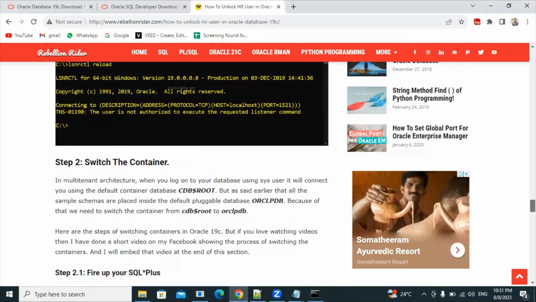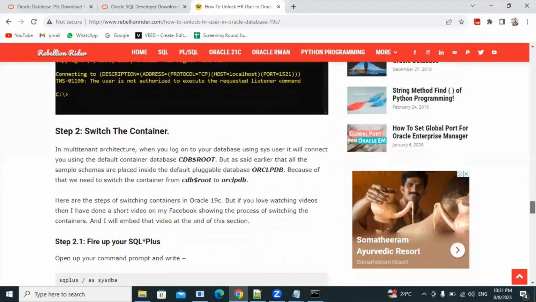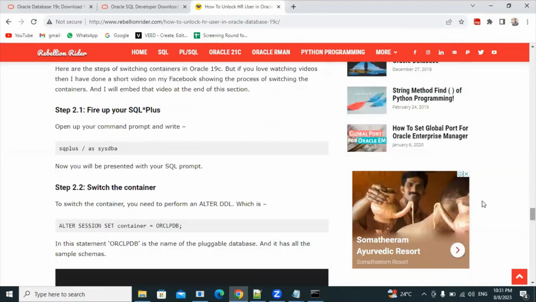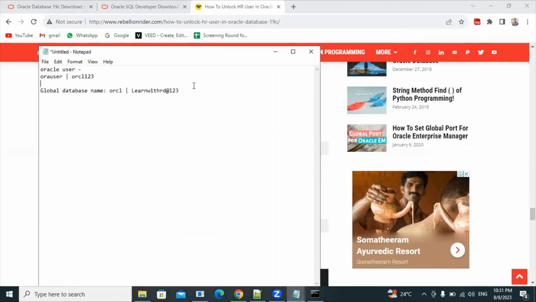Now we have to log in using system credentials. These are the system credentials. This is the notepad where we maintain our details, right? So I will give you the system credentials also. These are the default credentials for SQL Plus.